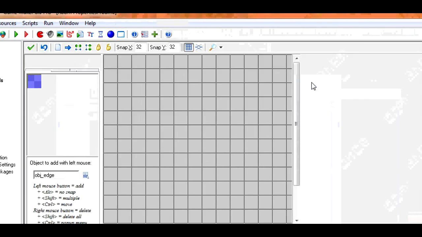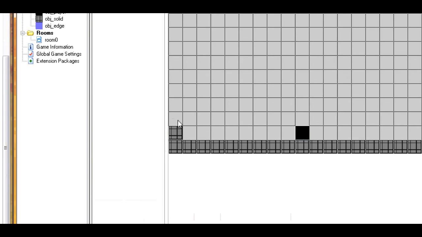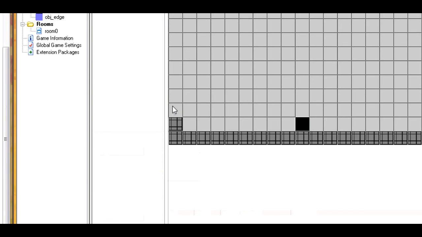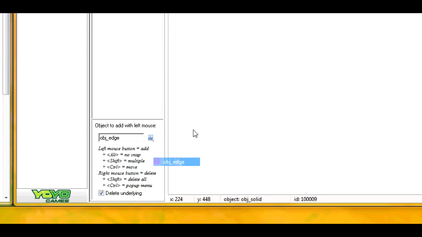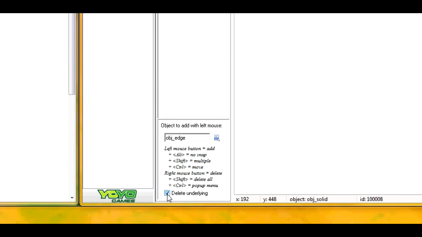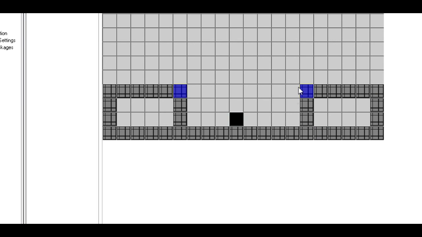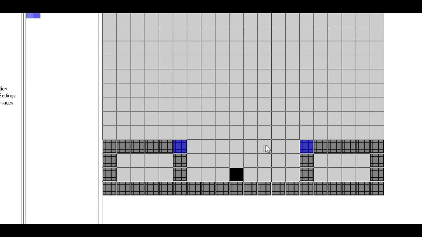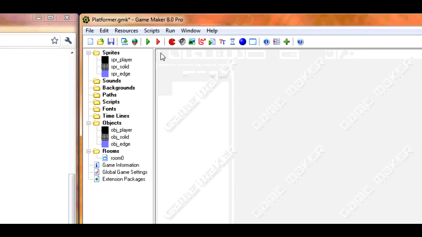Let's go in our room, and I'm just gonna remake it a little bit and make sure you understand where Edge is. Alright, so this Edge is gonna represent, make sure you underline this, the points where your player's going to spawn to. In this case, it's the corner of these.